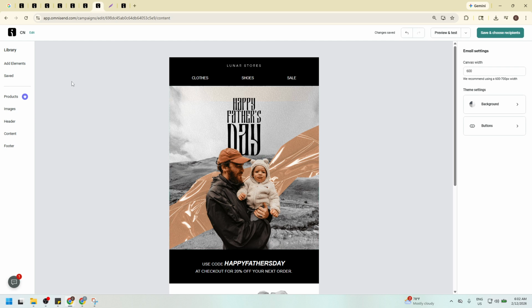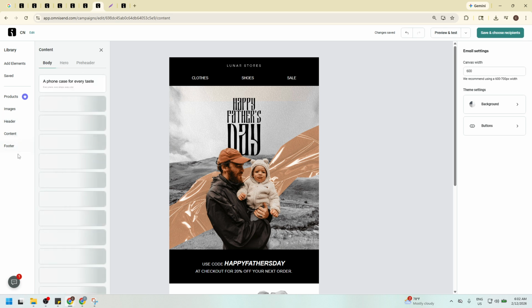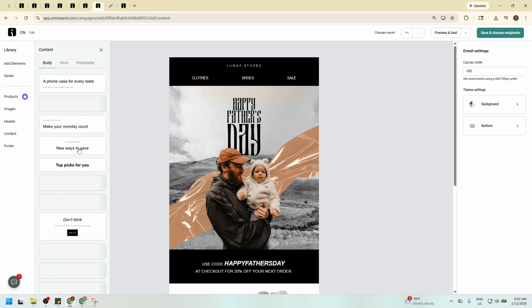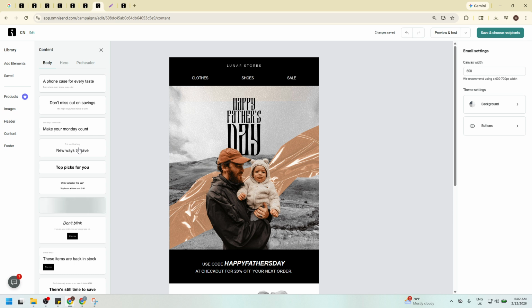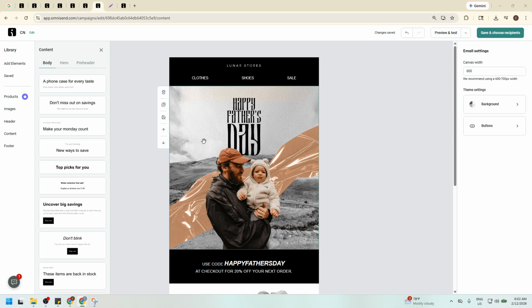Customize the layout by dragging in text blocks, images, buttons, and unique discount code elements. Keep your copy scannable, your visuals on brand, and your call to action clear. If you sell products online, use the product picker to pull products directly from your store into the email with accurate titles, images, and prices, which speeds up content creation and reduces errors.